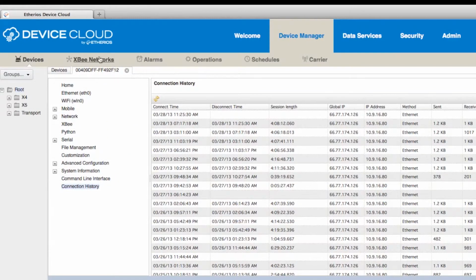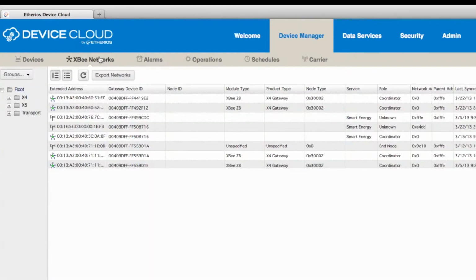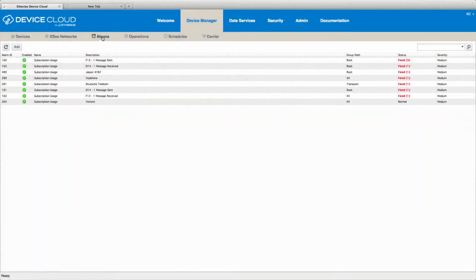By selecting the XB Networks tab, you can see an administrative view of your wireless networks. The Alarms feature is very useful in allowing you to monitor the health of your network. View the status for thousands of devices at once, receive status updates, or categorize alarms to prompt different responses.